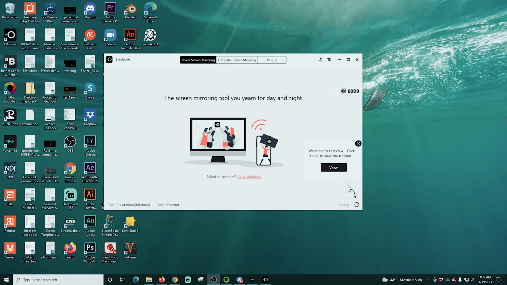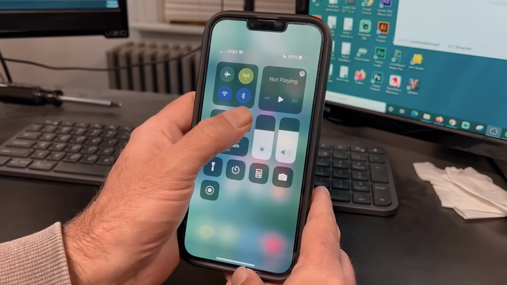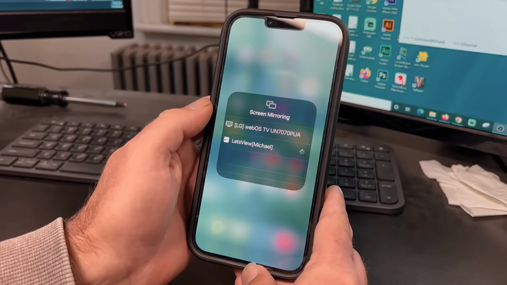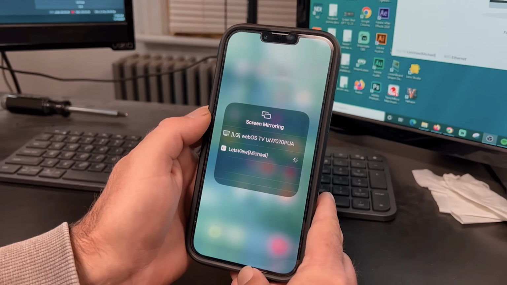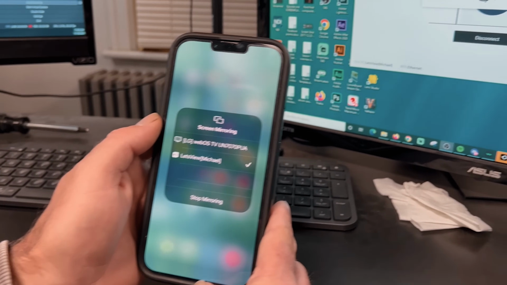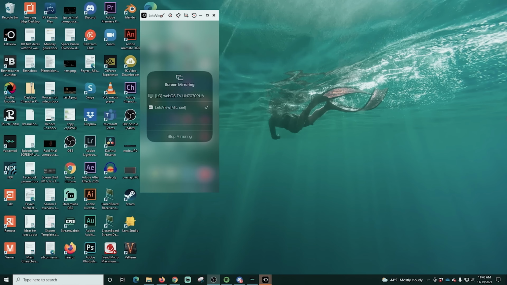So thanks. Now let's get an iPhone connected. Next, for the iPhone, we already have our software installed. And so we just flip over to our iPhone, and we're going to go in here and hit the screen mirroring, and you can see there's Let's View Michael. We'll just click on that. And a few moments later, you can see it connects, and we see it right there on the screen, looking awesome. Our iPhone is now connected.